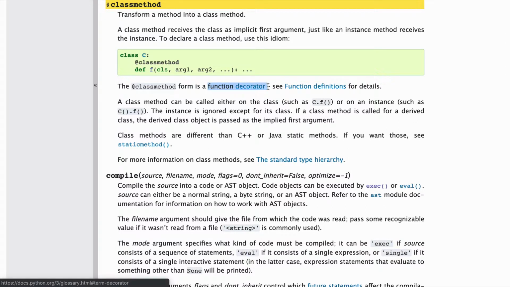Class method is a decorator, which is how I generally consider it, and it transforms a method into a class method. Sounds about right. The first argument is the class itself, and then it can take arguments from there, and we use it by using this at syntax and just @classmethod above a given function.